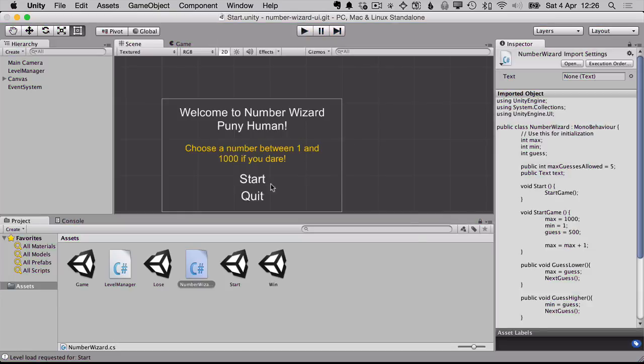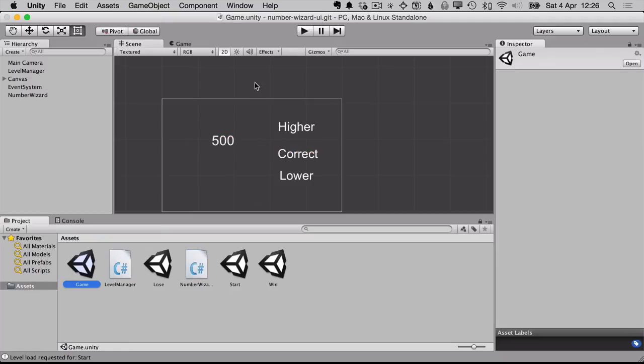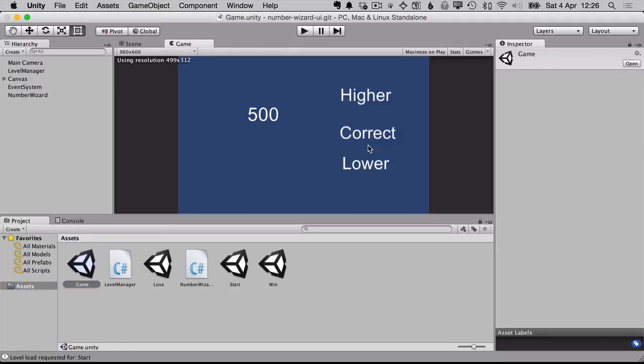So what's your task now? Well, let's take a look at our game scene. I think our game scene, if we take a look at the game preview, looks pretty dull and horrible. So your task is to spice it up. So spice up the game scene, and I will see you in another video with a spiced up game scene to finish and polish this Number Wizard game.